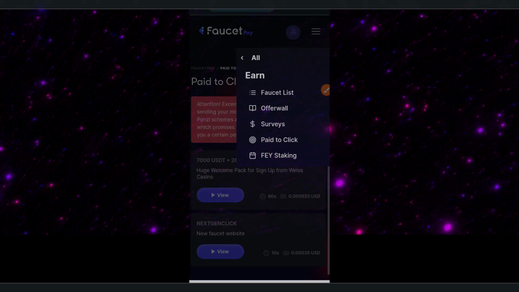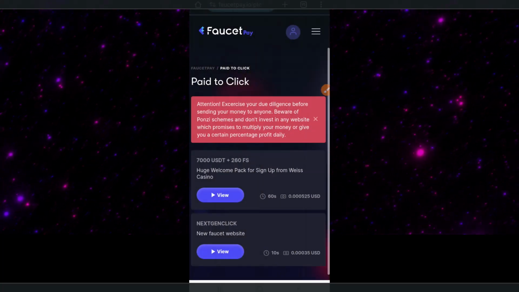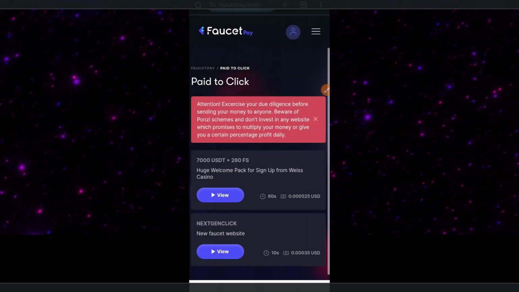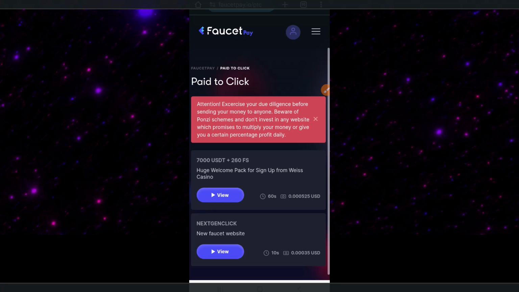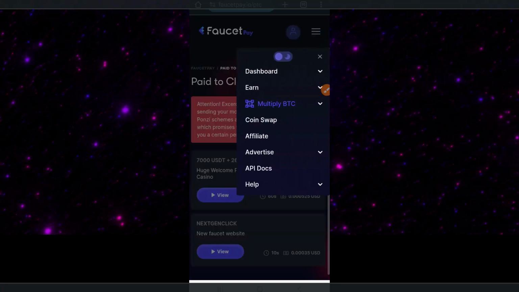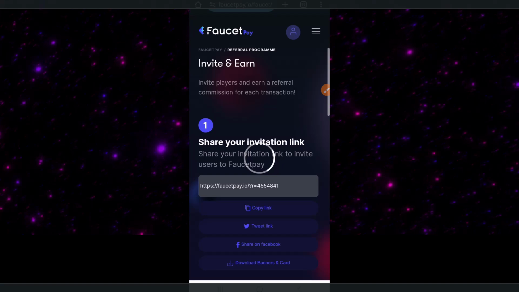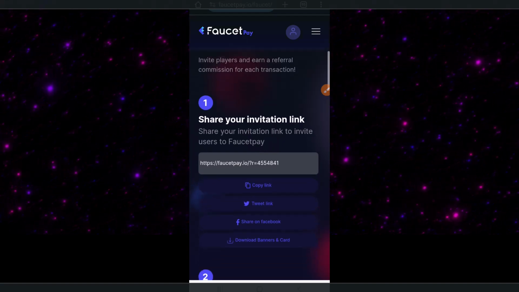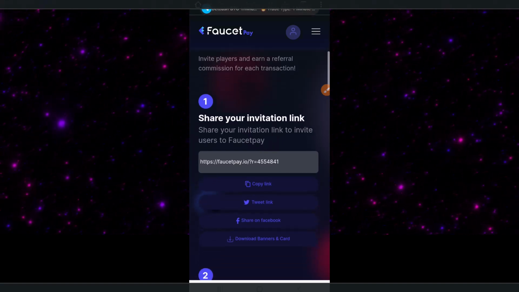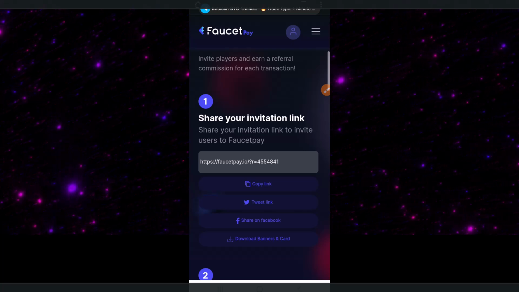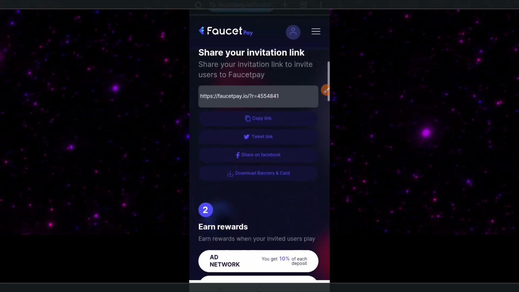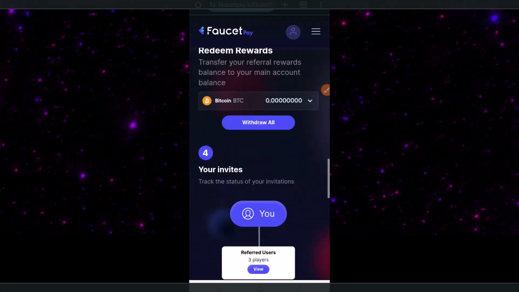coins without investment. If you want to share your referral link with someone after you have joined, you can also share your referral link with friends. You click on this drop down, then you click on affiliate. Once you click on affiliate, your referral link will be given, as you can see from here. Just go ahead and copy your referral link, share with friends, and then they can also be a part of it. So that's basically all that you need to know about the platform.